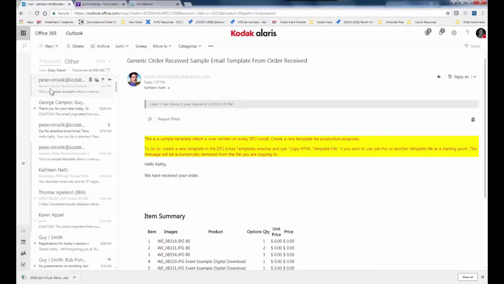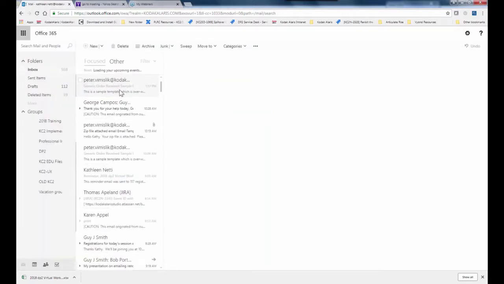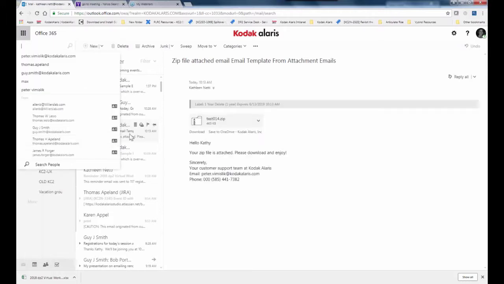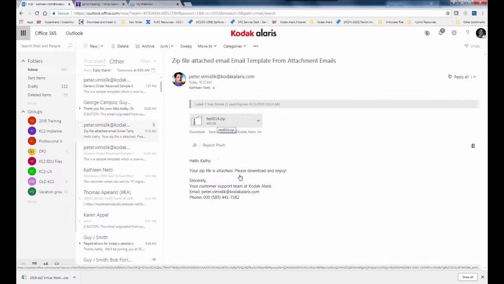So I'll just show you back in my email here. If I refresh it, I might not have received it actually yet. I don't think I received it yet actually. So just because I think it's still coming through, I'll just go back to a previous one that I have where the email was sent that says, hey, your zip file is attached. Please download and enjoy.